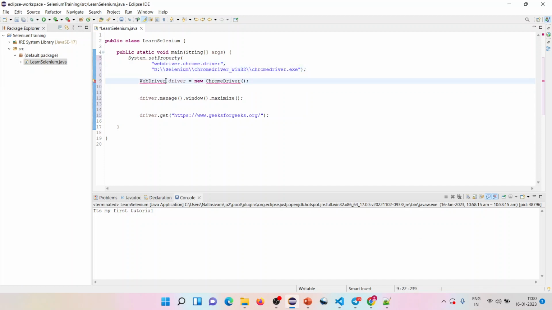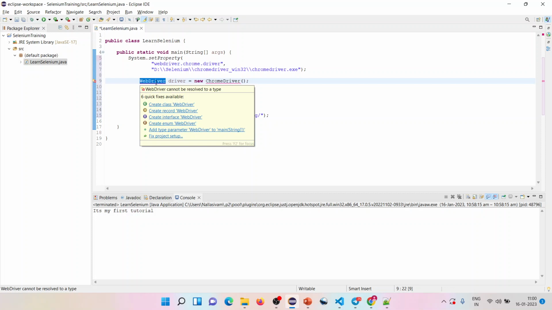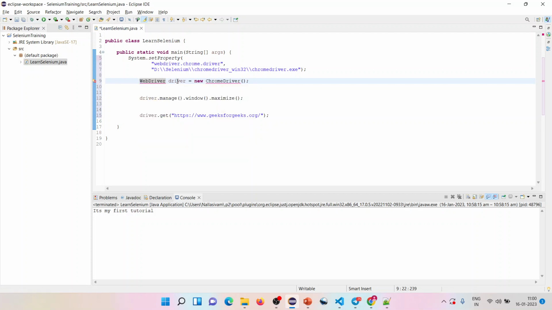After that you need to create an object for Chrome driver. WebDriver is an interface. You need to have this, and you can name the instance variable anything you want. Usually in all Selenium projects you will see driver. You can have d or dr, whatever you want, but this is just an instance variable name for this WebDriver.